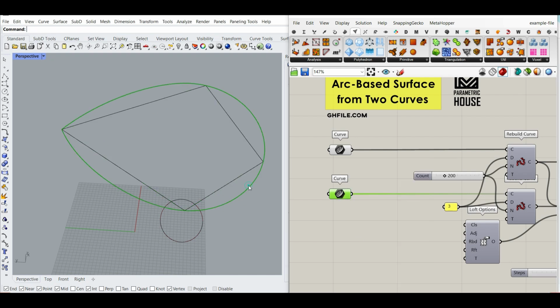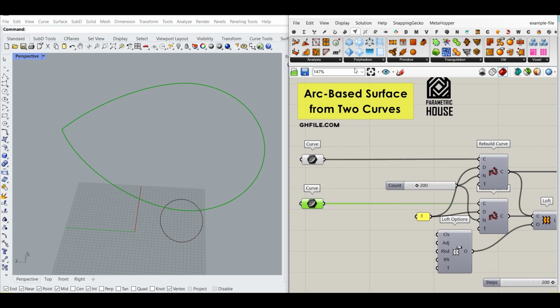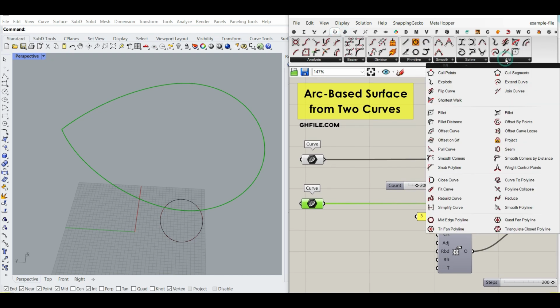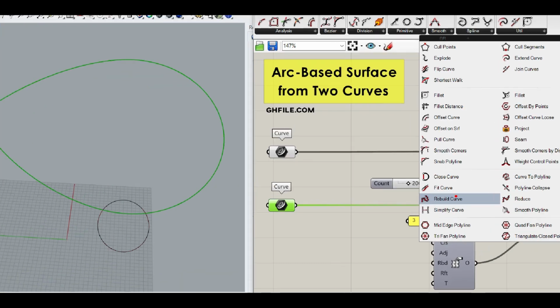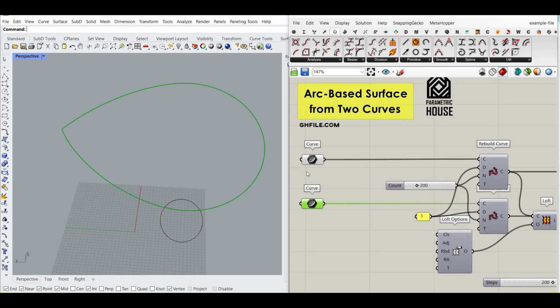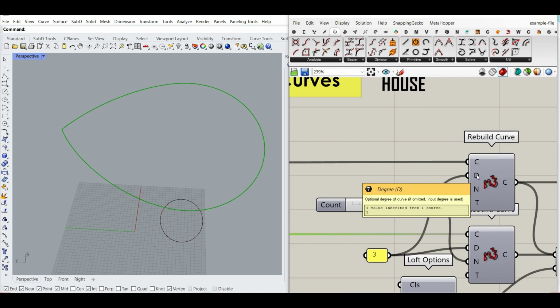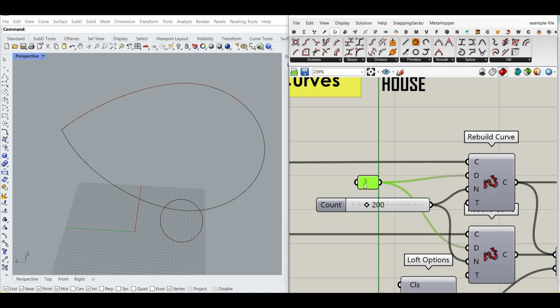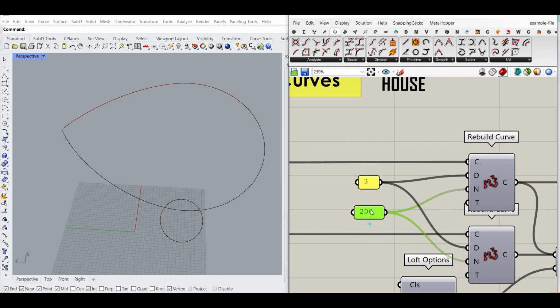So let's go back to curve, because we wanted to explain what's happening here. For the rebuilding, we can go to the curve utility, and here you can see that we have the rebuild curve component. You just give the curve to the curve input. The D is the degree. I have given the degree 3 because we want NURBS, and this is just a count because I want exact results. I have given 200 to this. You can even change that to more numbers if you want more precision. So this is just like a precision thing.